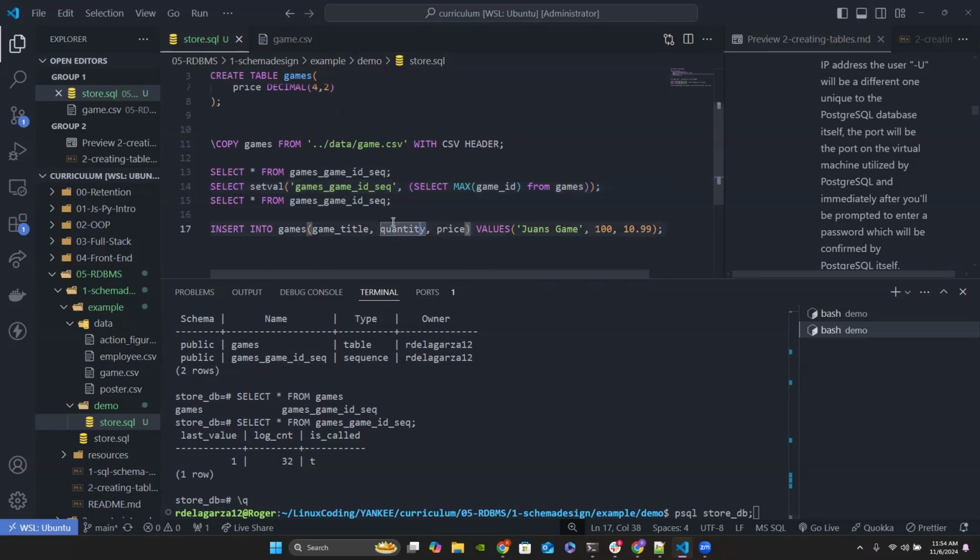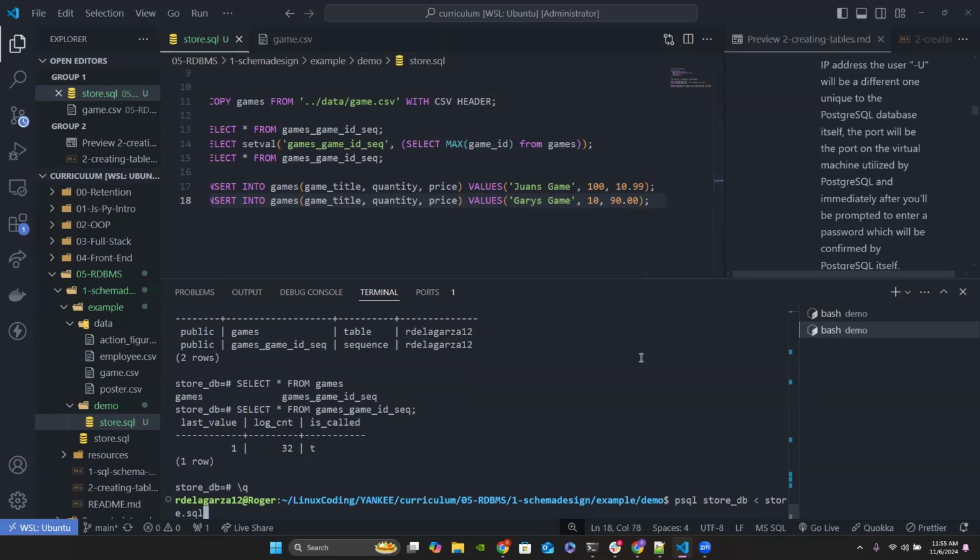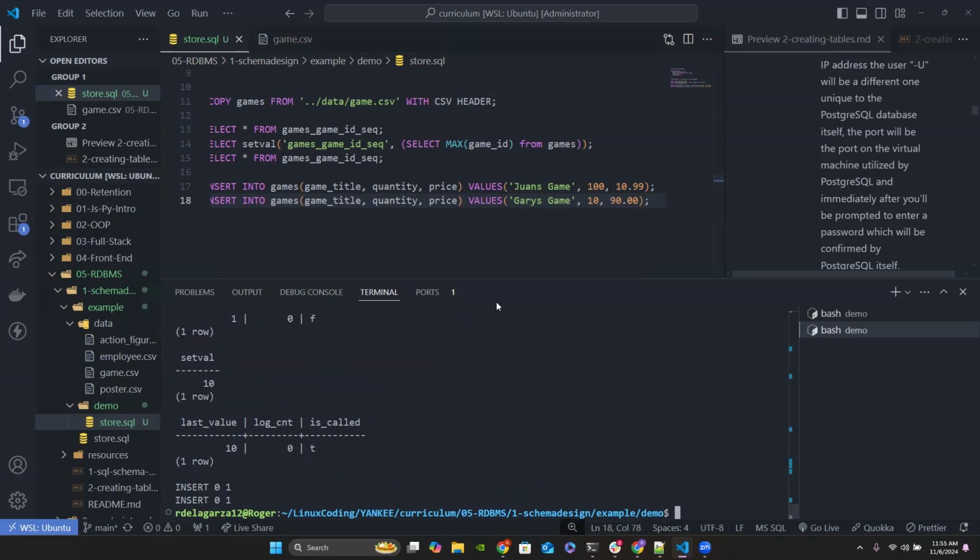And let's go ahead and we're going to create another one of these so we can see it incrementing even more. This is going to be Gary's game. He isn't as successful. He only has 10 copies. And he is not as humble as Juan is. He's overpricing his game. So let's go ahead and run this SQL file again.